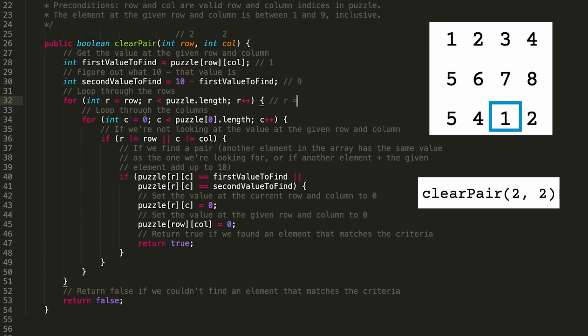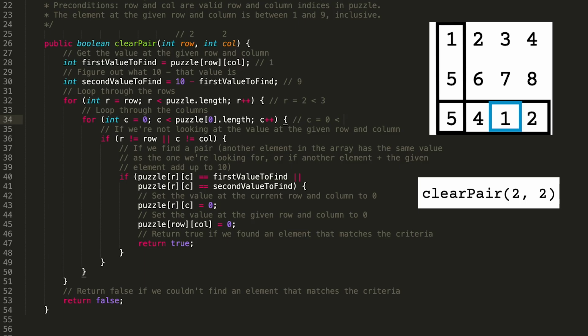So we're going to set r equal to row, which is 2, and we're going to make sure that that is less than puzzle.length, the number of rows, so that's 3. Then we're going to set c equal to 0, and make sure that's fewer than the number of columns, which for this two-dimensional array is 4. So then we make sure that r is not equal to row. So is 2 not equal to 2? Well, unfortunately it is, so this is going to be false. But then we can check the other part of the OR statement. So is 0 not equal to 2? It looks like this part is true, so we can go inside of the if statement.